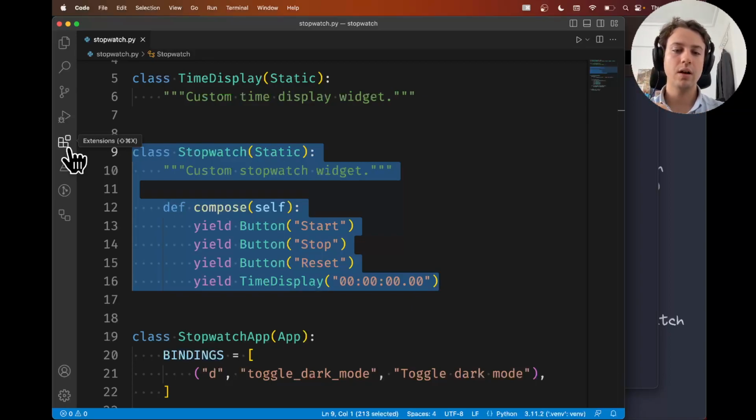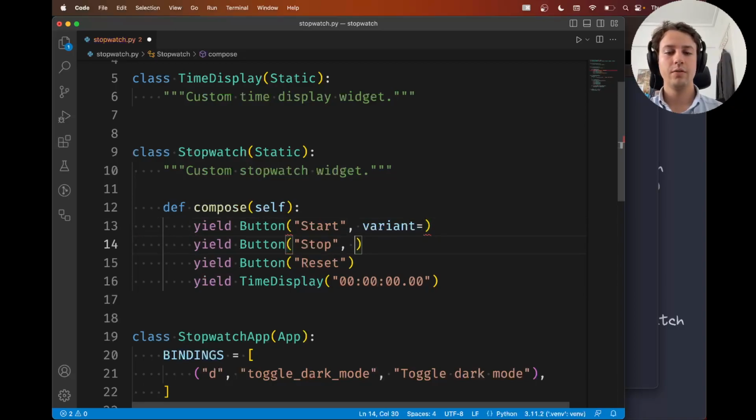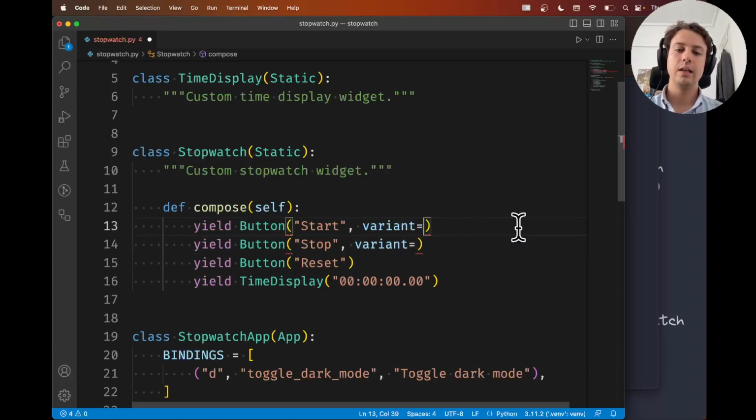Before we conclude this video, I want to show you just one quick thing. It's going to be a quick win for now so that we can end on a high note, and that's going to be styling these buttons here, the start and stop buttons, so that they look a bit more interesting. So the button widget accepts an argument called variant, and the variant can be one of a set of predefined variants. Essentially they will let you style the button accordingly.